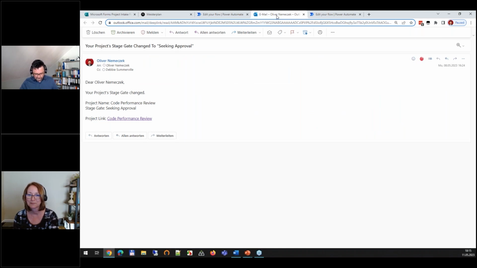As I am the project manager assigned to the approved project, I got this message informing me about the approval. The message shows the name and the new stage gate of the project and has a link to the Meisterplan project.